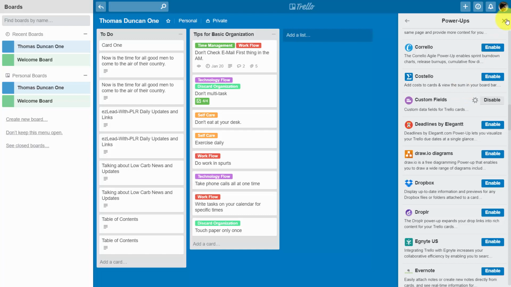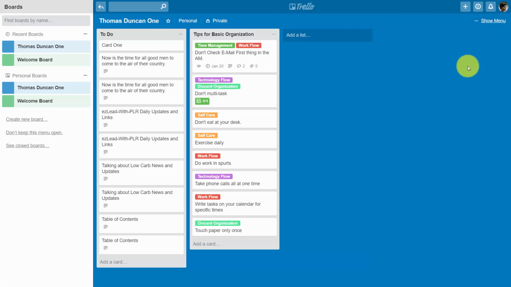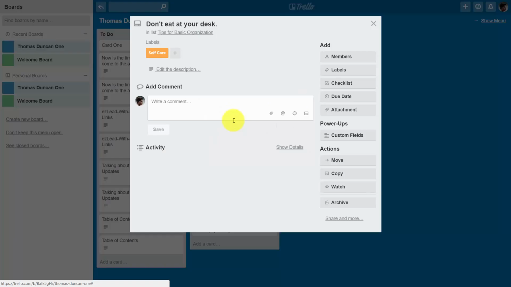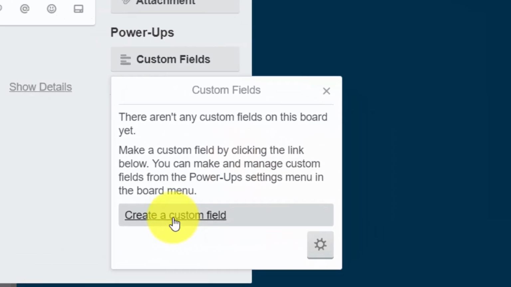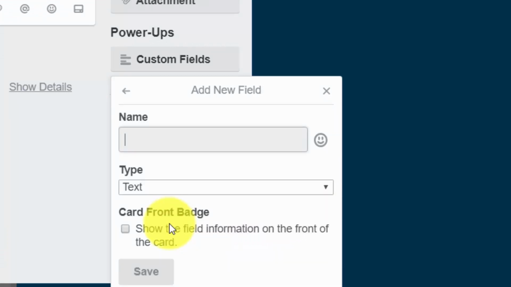So we're going to close up our Power Ups menu, and we're going to go inside of one of our cards. And you'll notice here that instead of Evernote, you have custom fields available. And so we're going to click Create Custom Field. And then we're going to actually give that field a name. Once we give our custom field a name, we can choose the kind that we actually want.